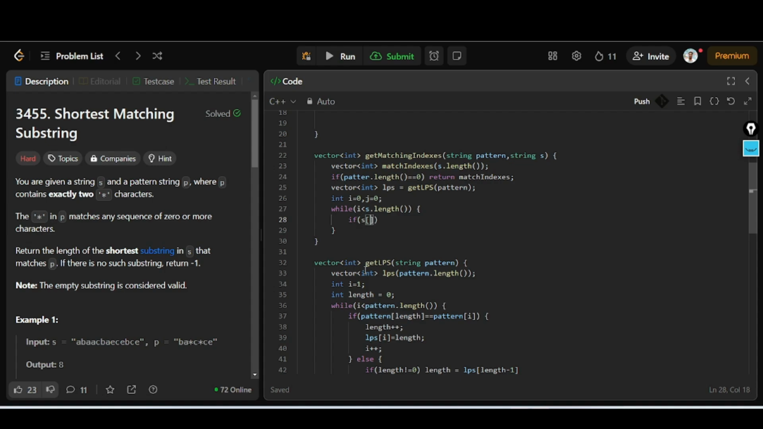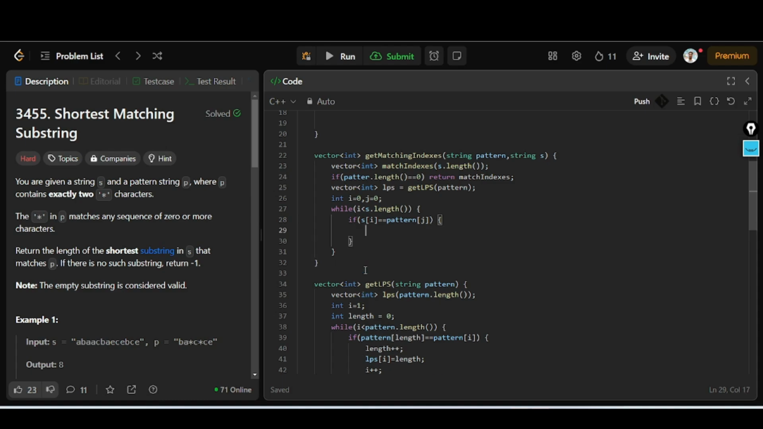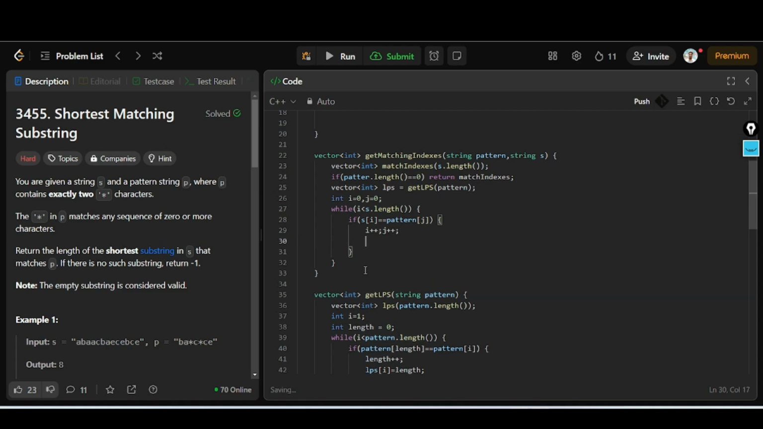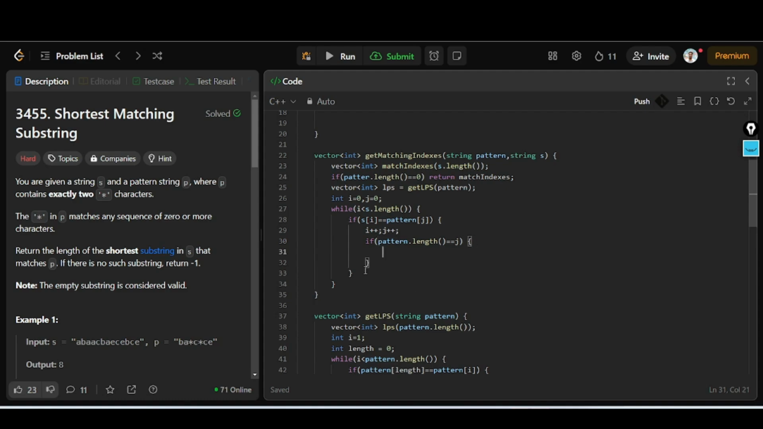So if s of I is equal to pattern of j, in that case increment j. If we are incrementing j, we need to make sure of a few things, because if pattern dot length is reached, in that case we need to update the match indexes. We have found a match, right? So we can update the match index. Where to update, what index to update to, right?